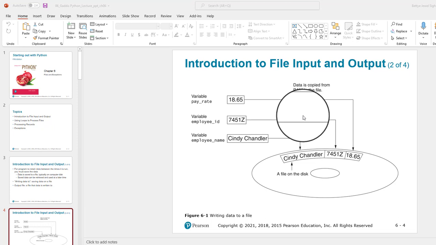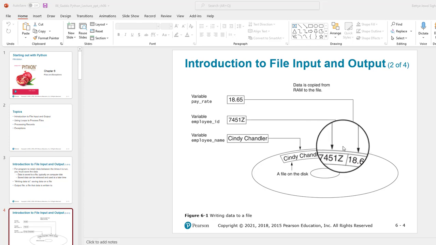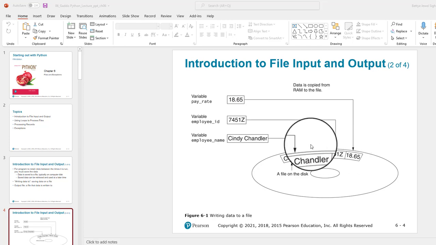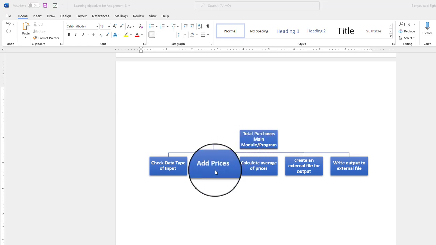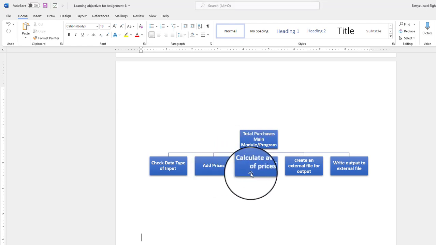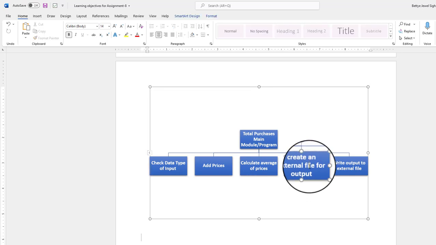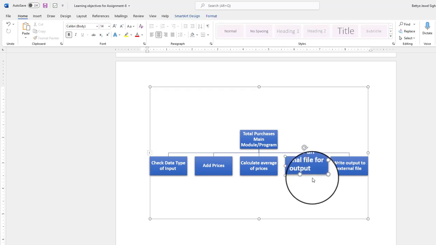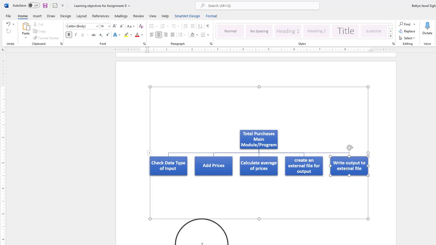And here's just a brief illustration of how we have variable names and they're going to be written to a disk, OneDrive, or any other storage device that is available. In a previous video, we showed you how to create a function to add the prices and calculate the average of the prices. Now we're going to show you how to create an external file for the output, and then we're going to create a function to write output to the external file.